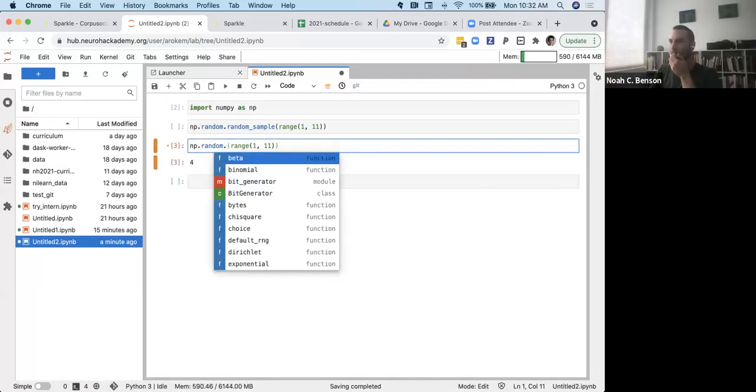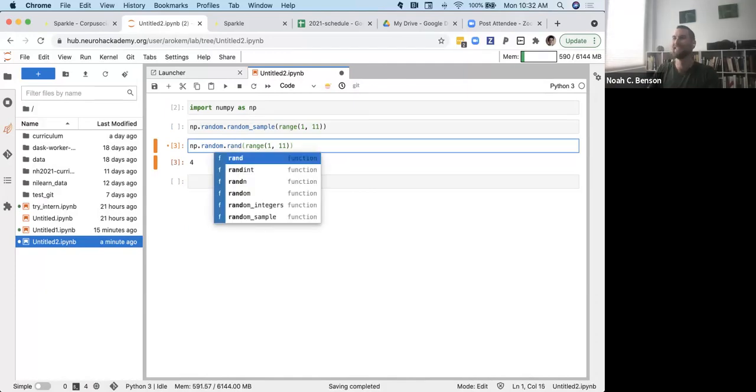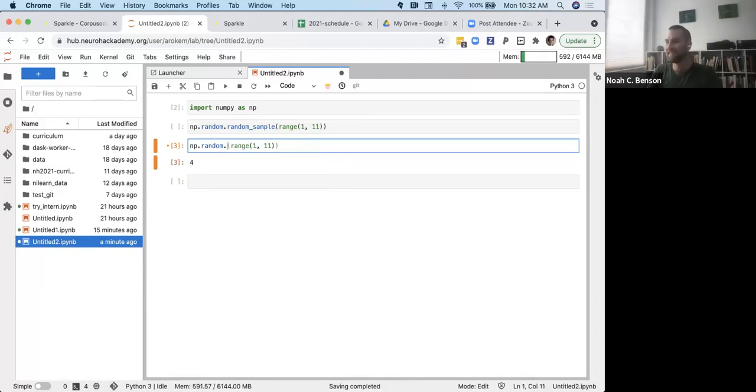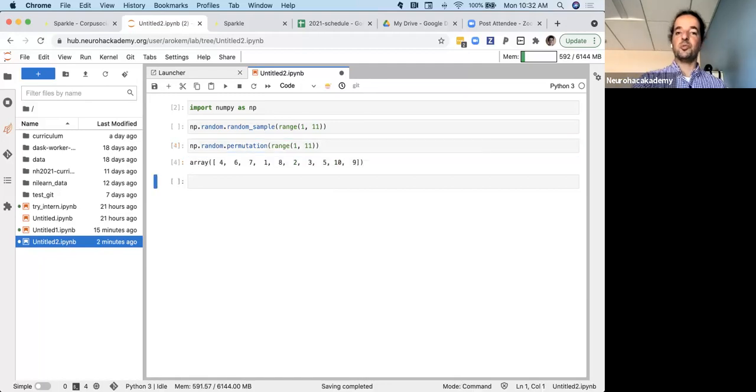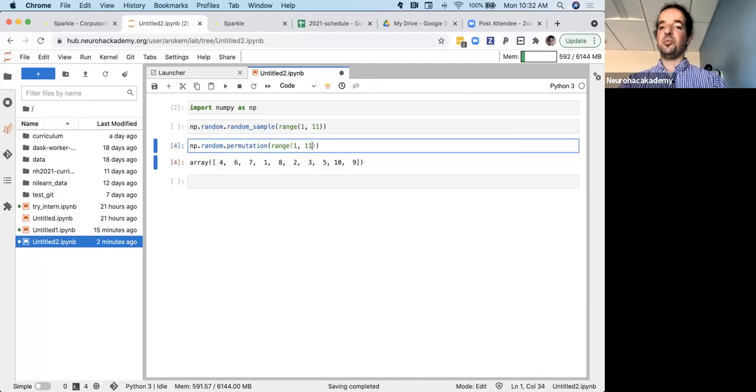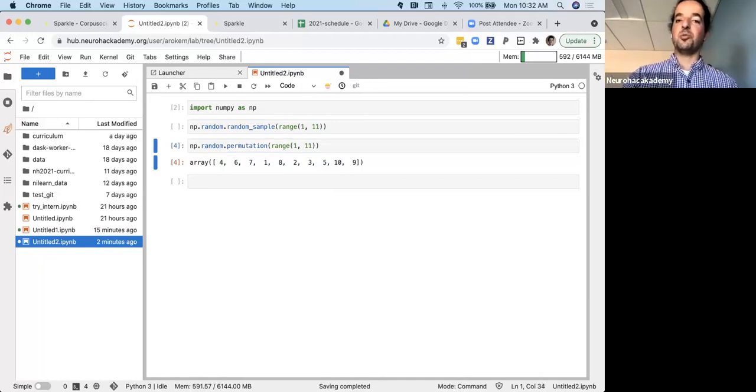Permutation is what I want, of course. Random permutation, np.random.permutation, and that gives you a random order of the numbers 1 through 10. Notice the 11 here. This needs to be 11. So, for example, in my case, I would visit the tables going first to table 4, then to table 6, then to table 7, and so on and so forth until I finished.